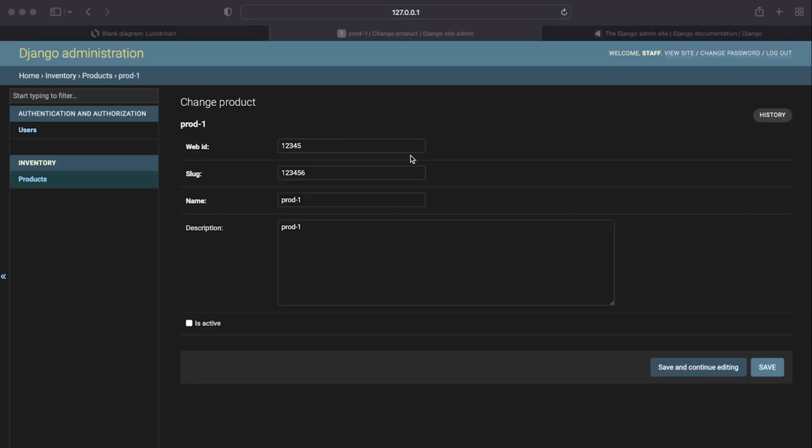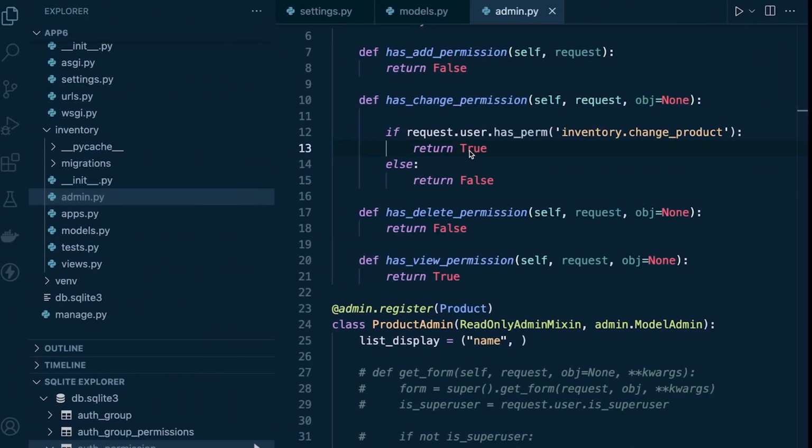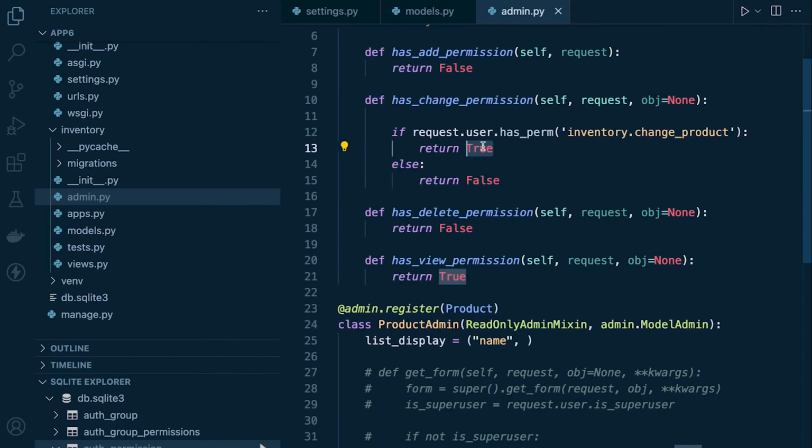So notice now that I've logged back in to the admin with staff here, and you can see that I can access it. I've gone ahead and changed request user has permission to true. There's nothing special I need to do because they're part of a group. They still have that permission, and that has been checked. So it returns true, and they can access this model to change.